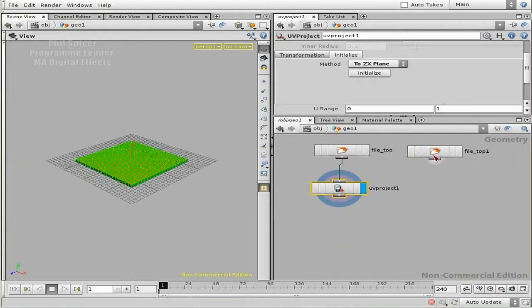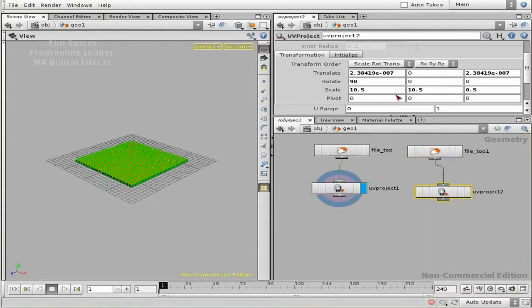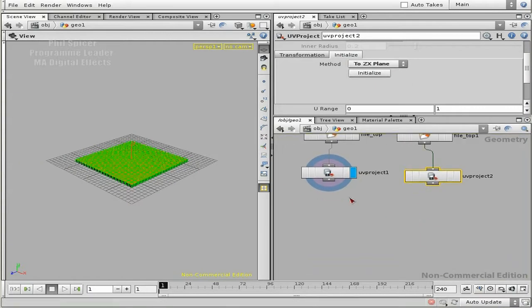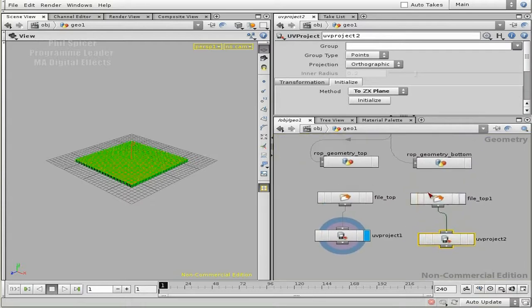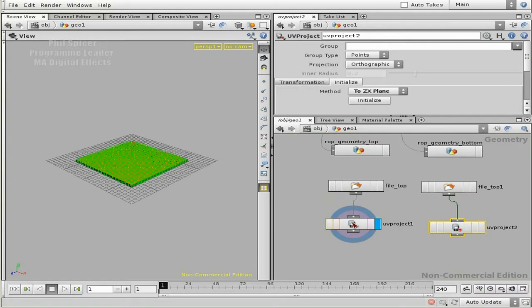And I want to do the same thing for this guy, so again add a UV project over there, ZX plane, and initialize. So now they both have been initialized. One more thing to keep in mind though is all of this geometry comes with groups. It has top groups and bottom groups and side groups. So what I really want is to UV project, but in this case I want to use only the primitives in the top group, because I only want to change their values. So for the group I'm going to change this to group top.